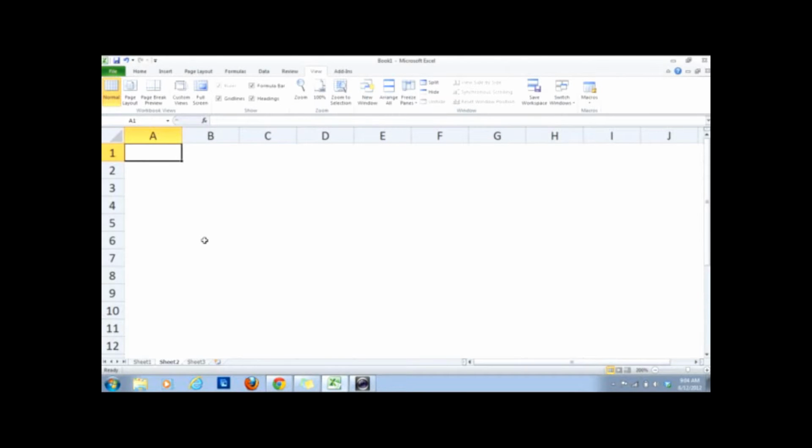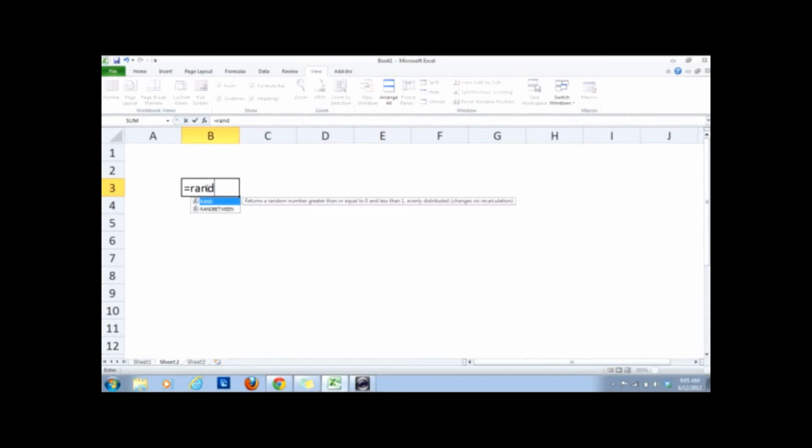Hello everyone, in this tutorial I will show you how to simulate Brownian motion in an Excel sheet. To simulate a Brownian motion, we need to have a command called RAND. So that is equal to RAND and parenthesis. This gives a random number between 0 and 1.